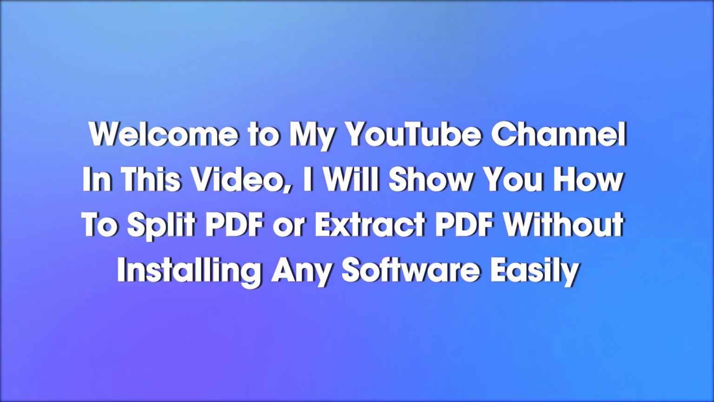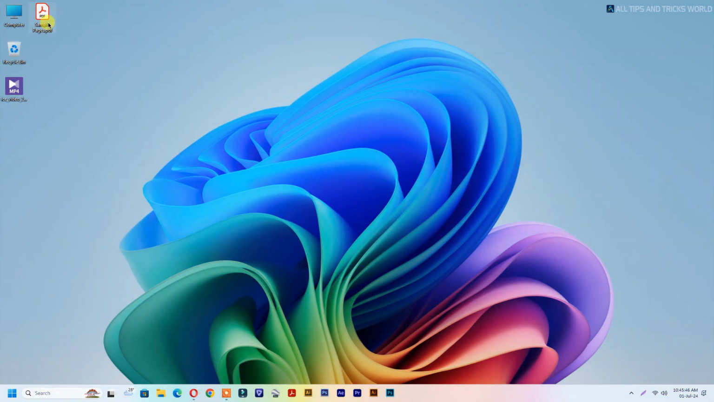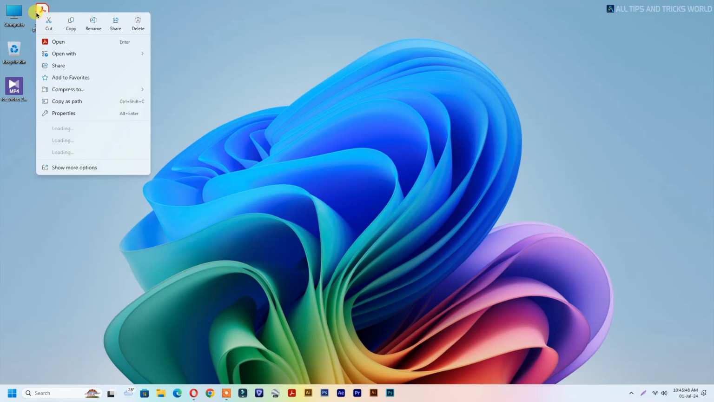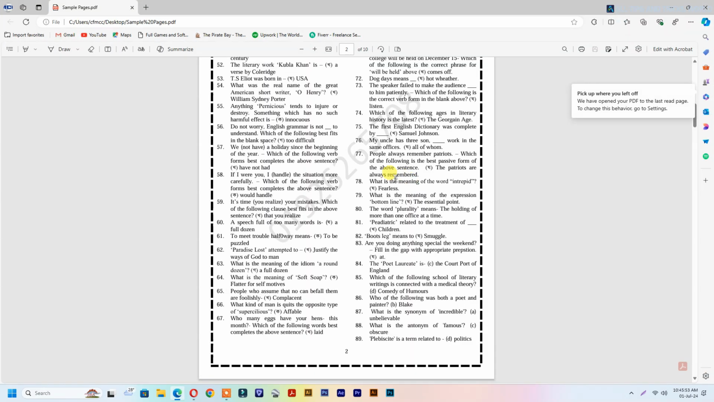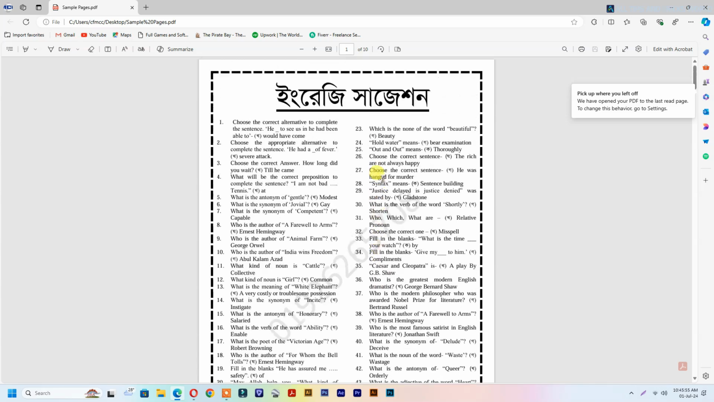In this video, I will show you how to split PDF or extract PDF without installing any software easily. See, I have a PDF file. I split some of the pages of this PDF file. Open the PDF file in Microsoft Edge browser. See, this PDF file has 10 pages.